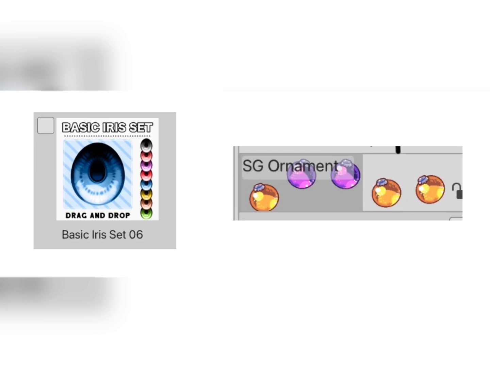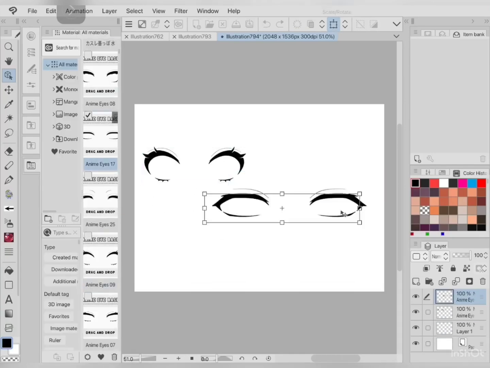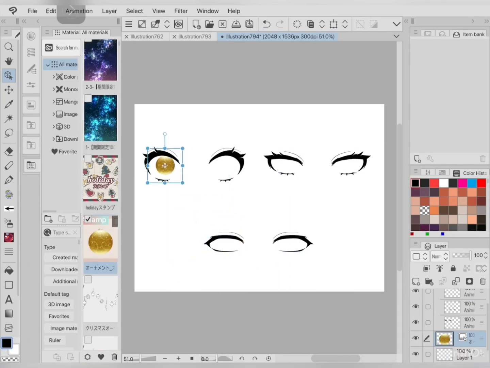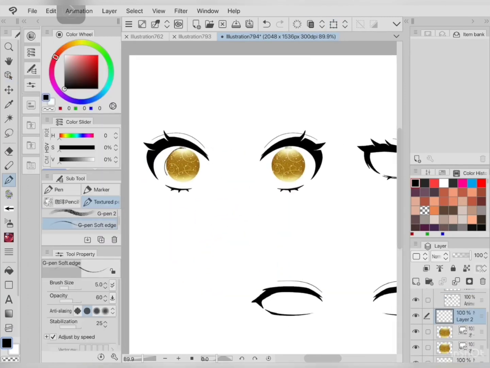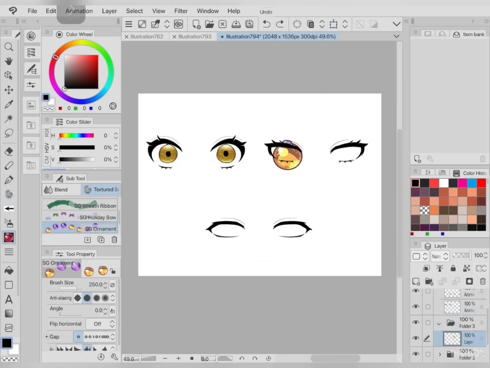Alongside these are 2 sets of iris, namely Basic Iris Set 06 and Image Material, and SG Ornament, a subtool material from the CSP Asset Store. Using both the eyelashes and iris asset materials together, we can easily give our character different looks by simply adjusting the iris or changing the kind of eyelashes used.